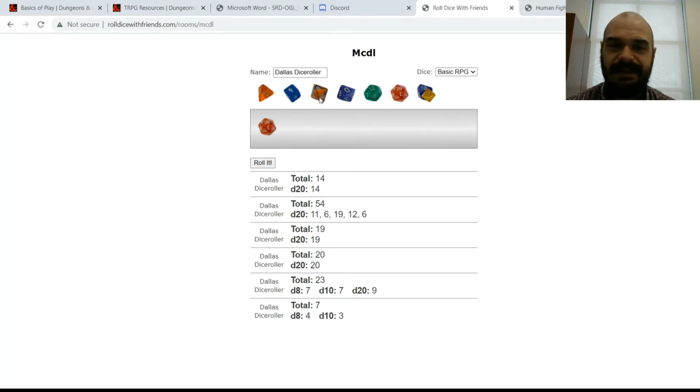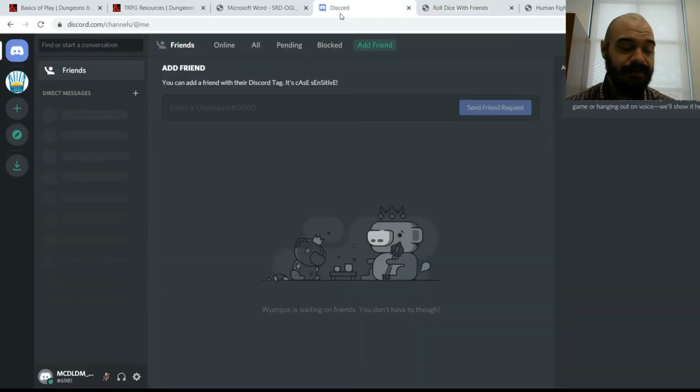To segue from that, the online tool I use for D&D communication is Discord. This is all in the browser, by the way. I am running this just in Google Chrome. You don't need a fancy computer or anything. You can do this on your phone or anything with an internet connection and a browser.